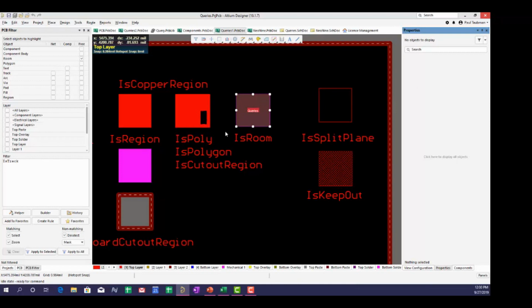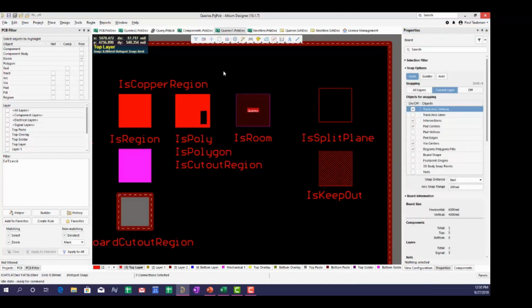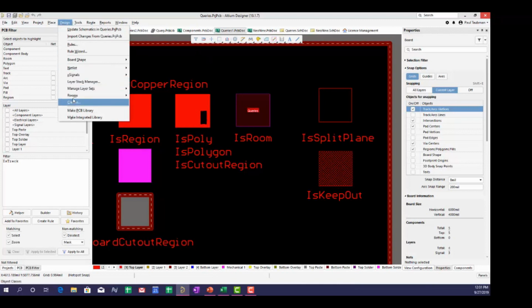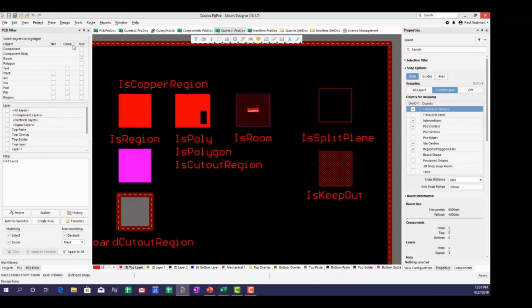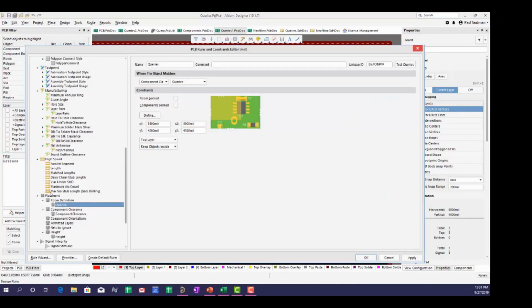So what is it a property of? Well, believe it or not, it's a function of the design rule checker. So if we go into design and we go into rules, you will see down here under the placement category queries, this is where we actually create the room.